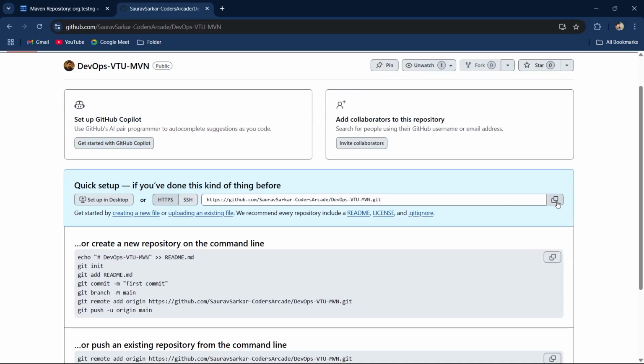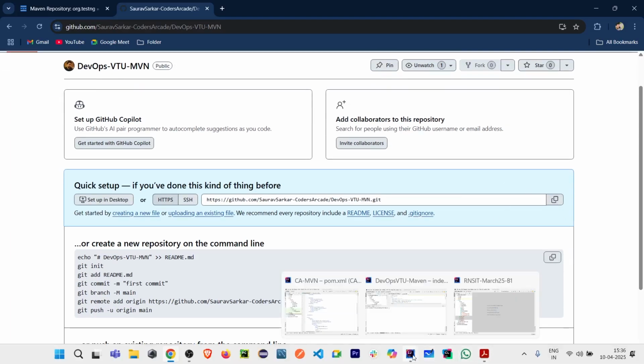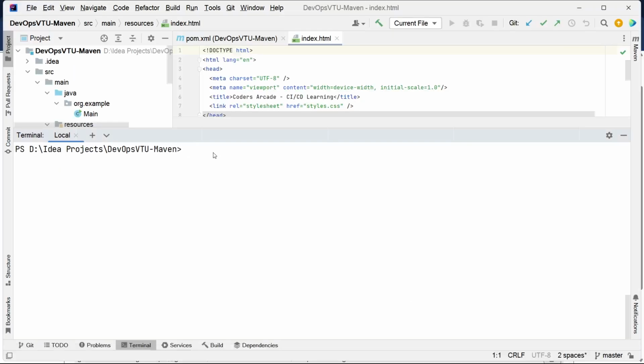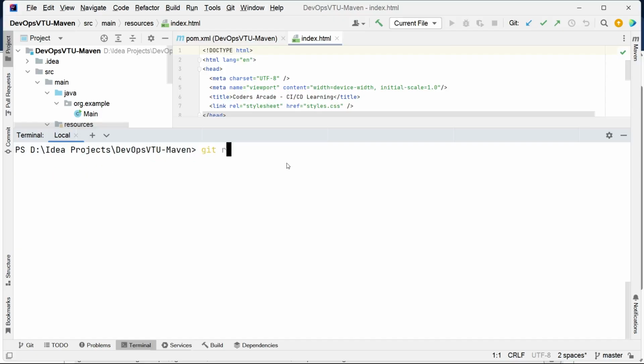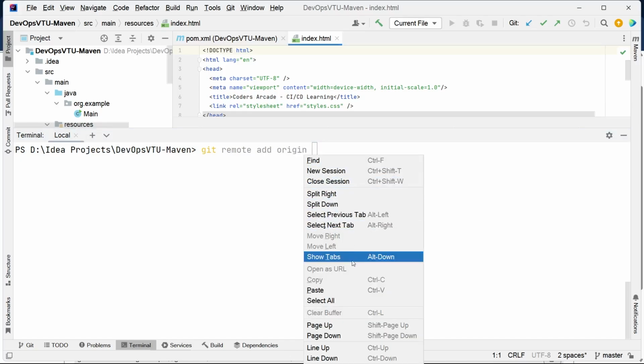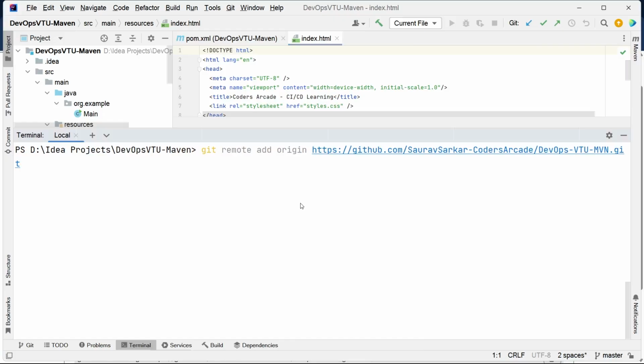So I'll copy this again and go back to my IntelliJ, and here I will use a command called git remote add origin, and right click and I'll just paste it here. Let me just zoom in a little bit. This is the URL that I just copied. Press enter. No errors means everything is fine.